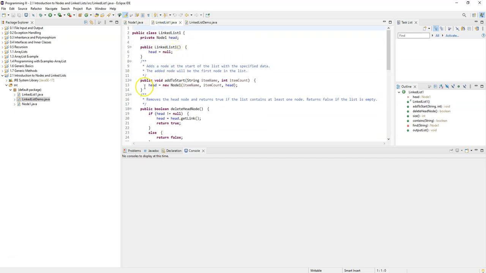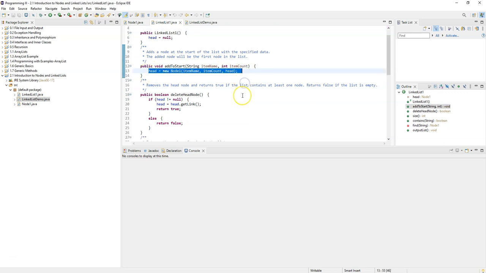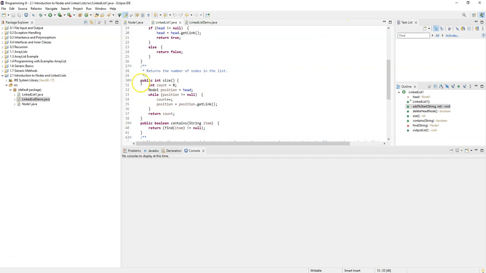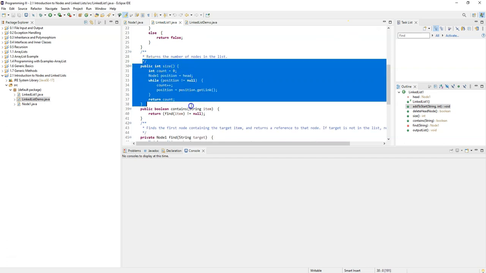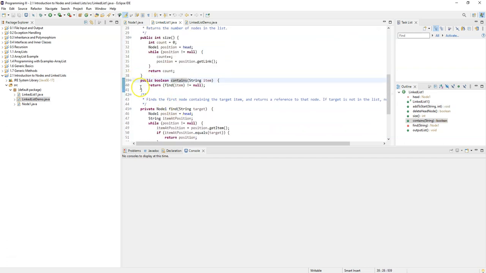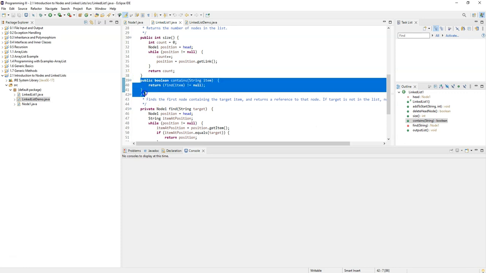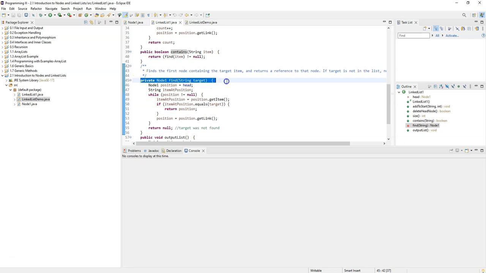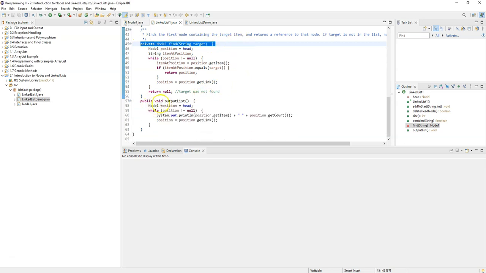And if we look at our linked list, then what we have here is our methods. So here's our addToStart method with our appropriate calls that we saw before. Here's the deleteHeadNode, which allows us to remove the head node, and of course it returns true if there's at least one node. If it's false, the list is empty. Size will get us the number of nodes in that list. Contains is a good way to, of course, look for a particular thing. This is a Node1 find, so it's looking for a target item and returns a reference to it. And of course, then we can also output the list.